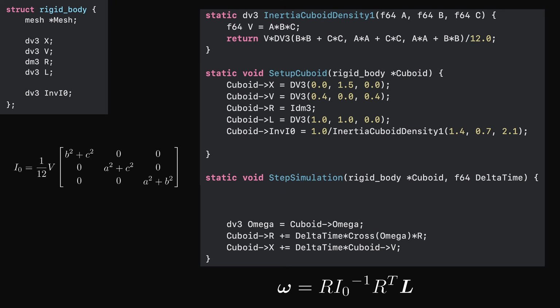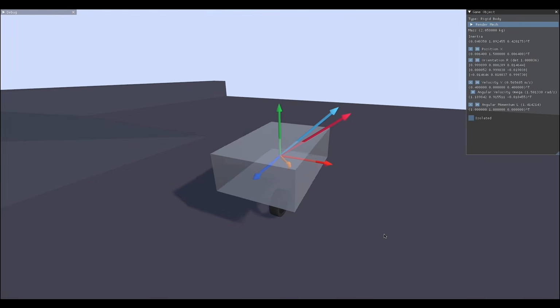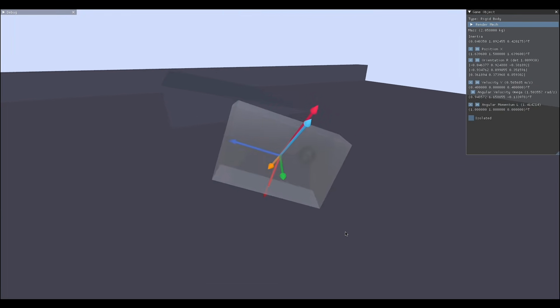For the computation of omega, the rotation of the cuboid R and its inverse inertia matrix are needed. This function here just places each of the 3 values in inv I0 onto the diagonal of the otherwise 0 initialized matrix. With that and a function that transposes R, the correct omega can be computed. Finally, after all of these derivations, the cuboid was rotating correctly.